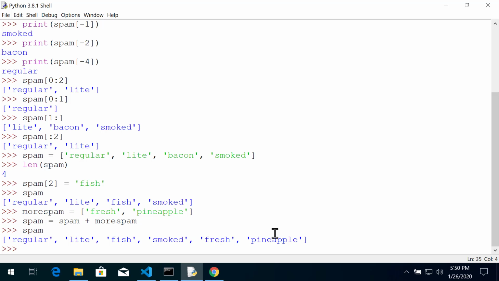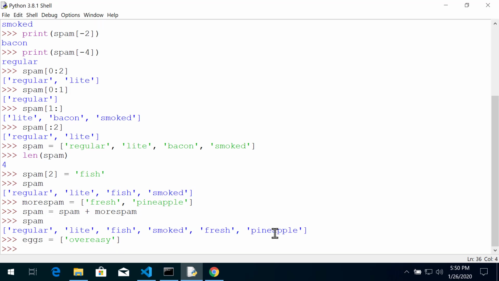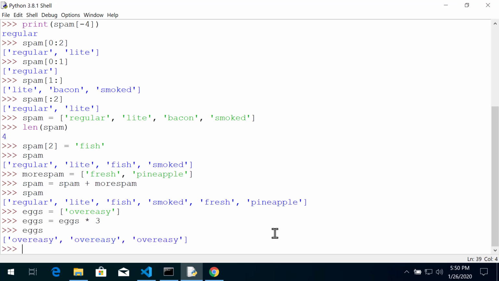We can also replicate lists. Let's say we have, let's redefine eggs equals over easy. Our eggs is a list with a single item, over easy, in the 0th index. Let's say with eggs, we want to make 3 over easy items in the eggs list. Eggs equals eggs times 3. Now, if we show eggs, it's replicated our items 3 times. So in this case, the asterisk operator is the replication operator in a list.